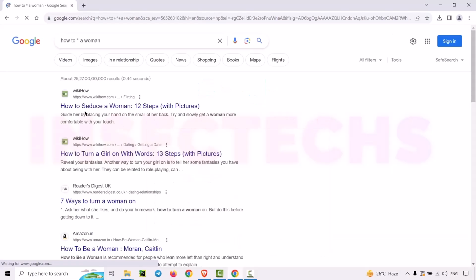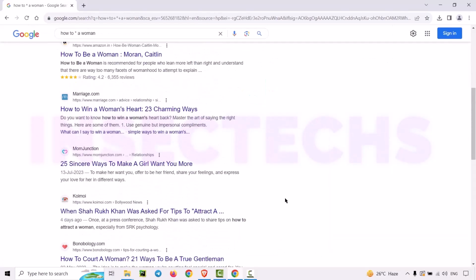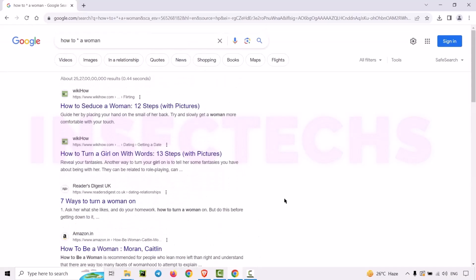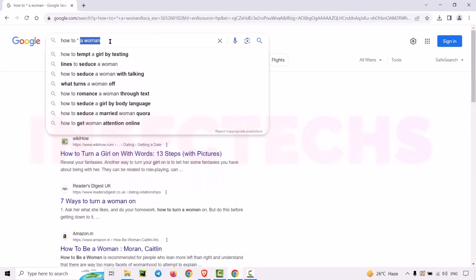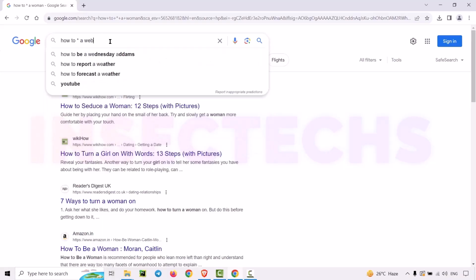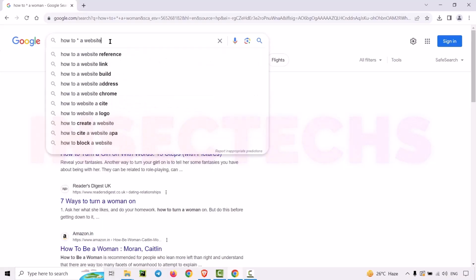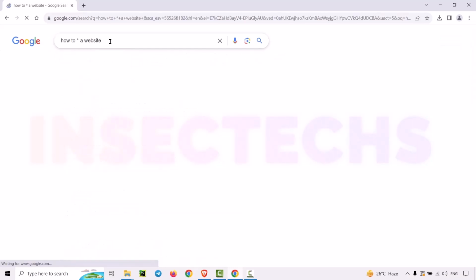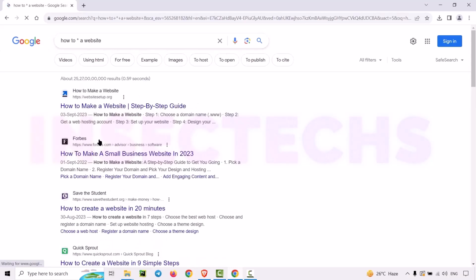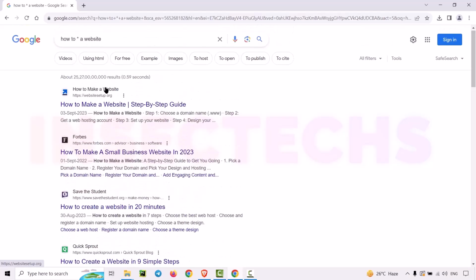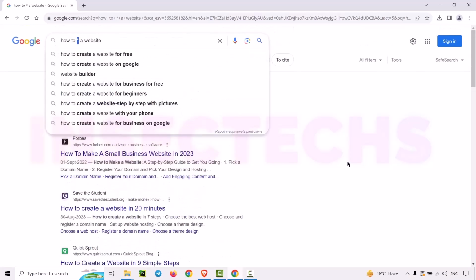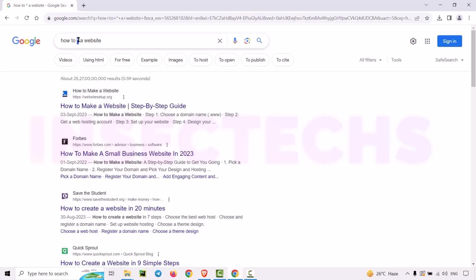So how to, so not good. How to hack a website. So you can write how to develop a website, how to make a website, how to create a website. So these are all the terms that are replaced with this wildcard.